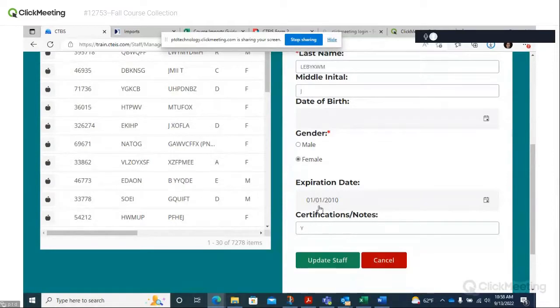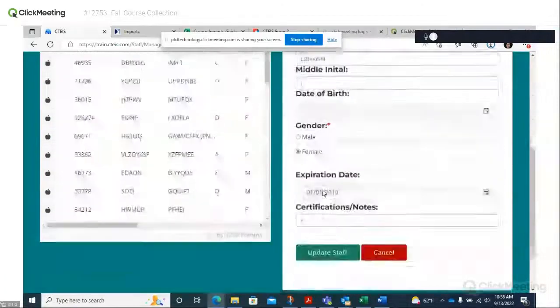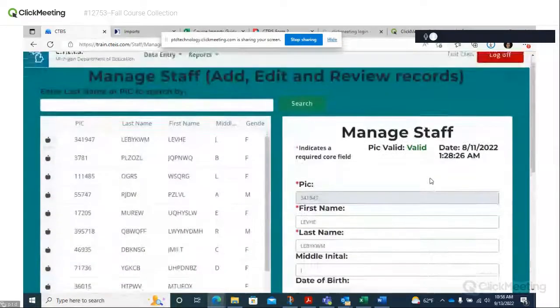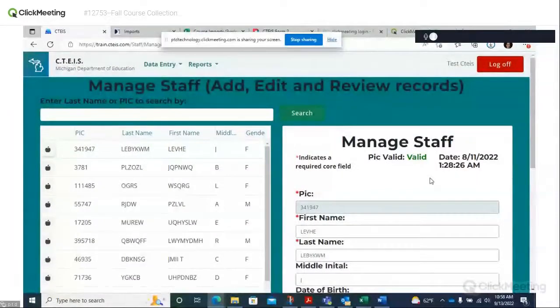If I need to change any of this information, I can go in here and do that and then click the update staff button. If I have to make any edits to my staff, this is the screen where I would do that. Now, if I want to tie a staff to a course, I have to do that under manage courses. I cannot put a staff in a course under the manage staff screen.